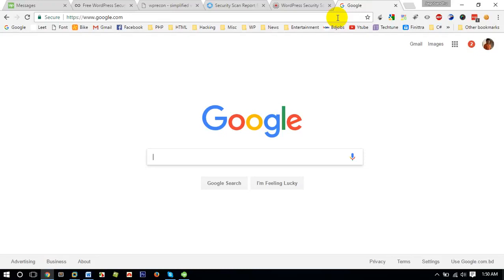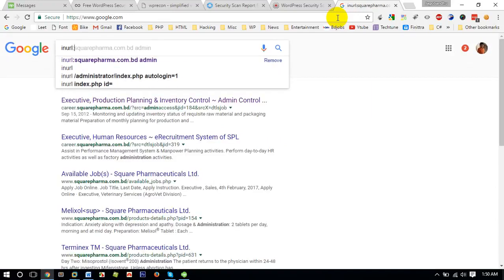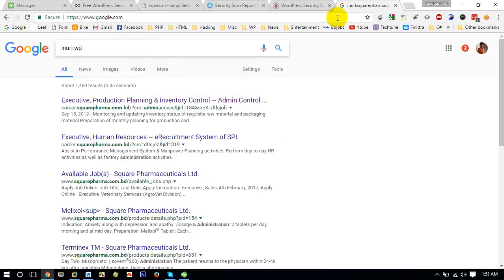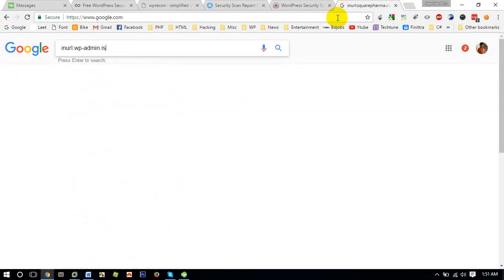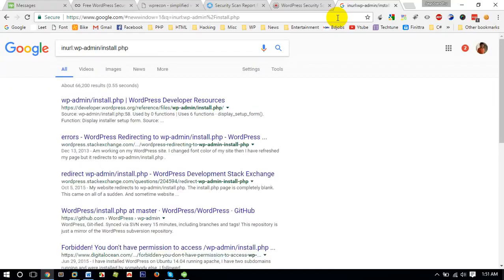I will use Google Dorks here to find the vulnerability of any WordPress website. For that, just type inurl. That means it will search in the URL of any site: wp-admin/install.php. It will show the install page.